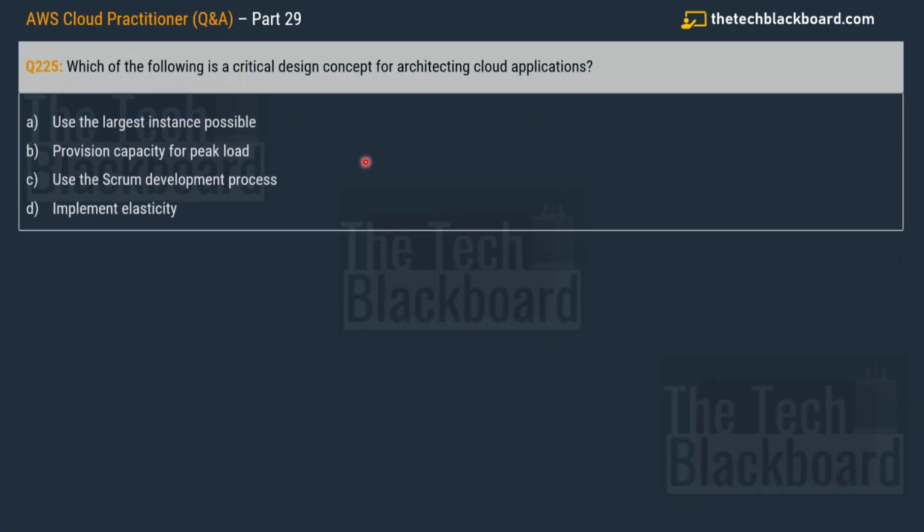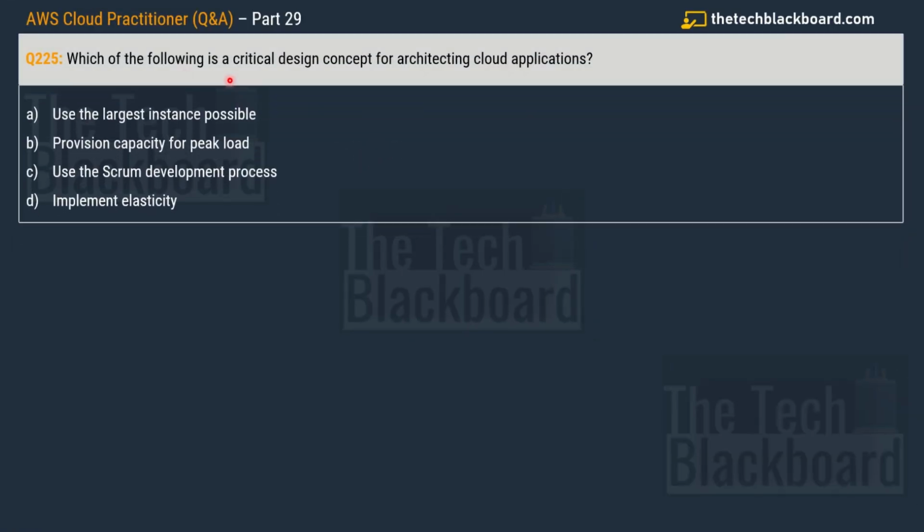Question number 225 says, which of the following is a critical design concept for architecting cloud application? Your options are option A, use the largest instance possible, option B, provision capacity for the peak load, option C, use the Scrum development processes, and option D, implement elasticity. So it is a pretty straightforward question, and the correct answer is option D, implement elasticity.